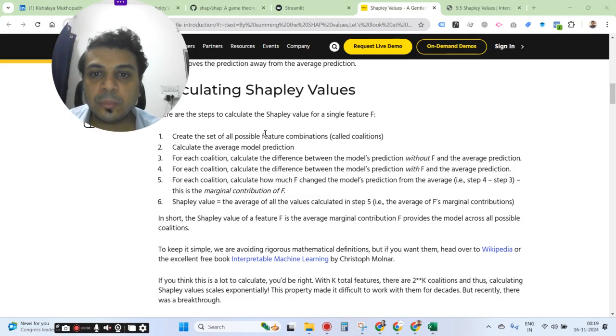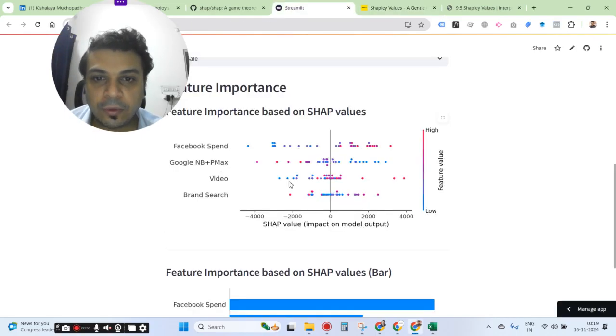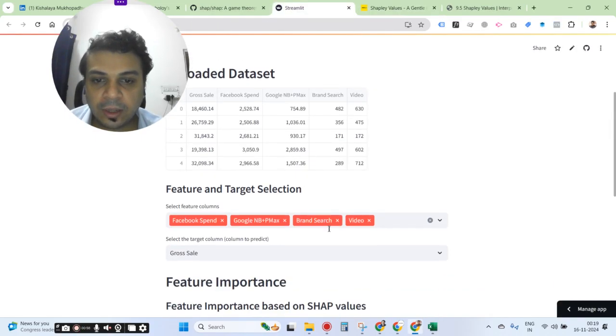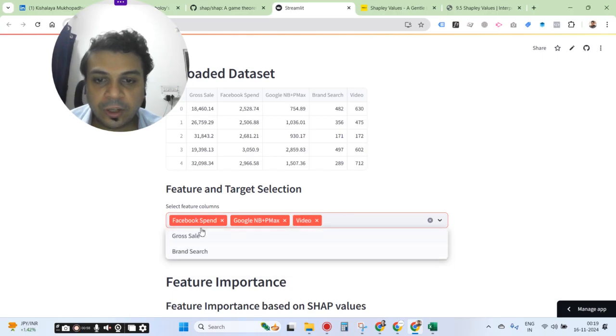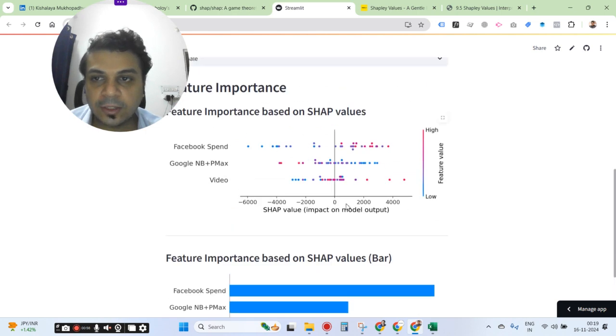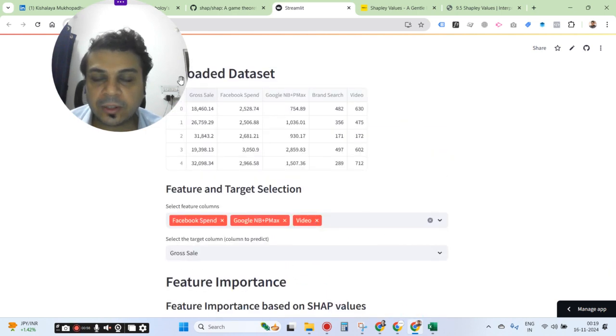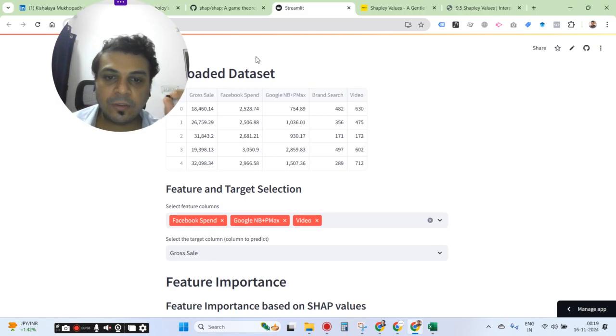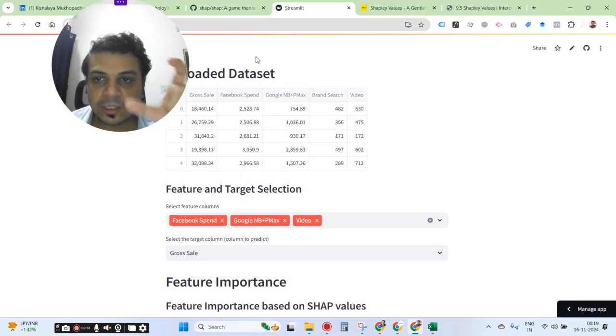So you first have to create all the possible feature combinations. See from my app here, you can actually see all the feature combinations can be created. For instance, if I take out video, this is one combination. Suppose I take out brand search and then have video, this is another combination. For each of these combinations, you can see that this is going to change, right? The SHAP value impact. So basically, SHAP value is giving you the feature importance for the specific set of features at any given point of time.